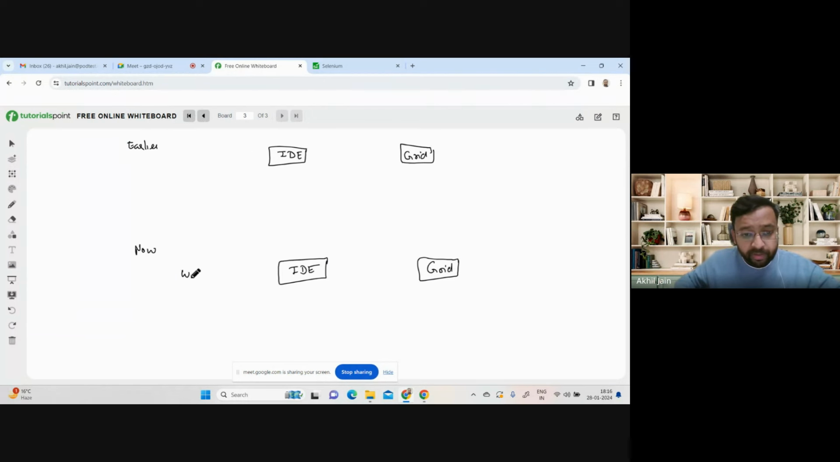Now, what else do we have? Today we have WebDriver. Earlier, when it started, it was not WebDriver. It was something with the name RC, and the complete name was Selenium RC. What does RC stand for? RC used to stand for remote control.